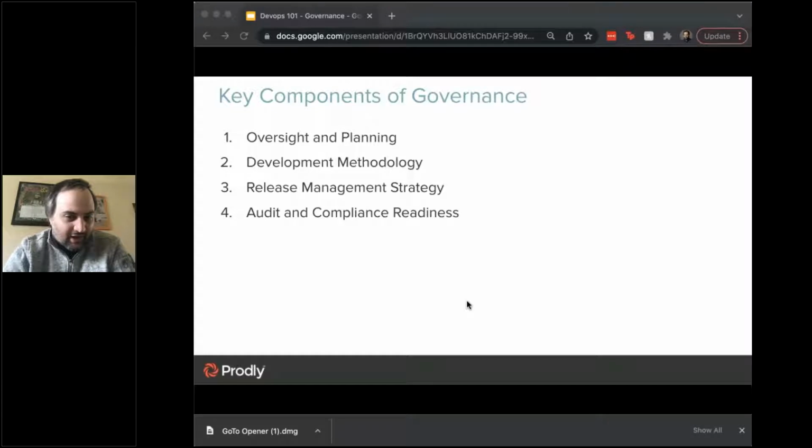And then finally, we'll talk about audit and compliance readiness, which discusses how to use the pieces of the puzzle from the other three components to ensure changes are made in a way that keeps your organization in line with security, privacy, and audit requirements. So some of this audit and compliance stuff could inform decisions that you make in development methodology or release management strategy, and vice versa.